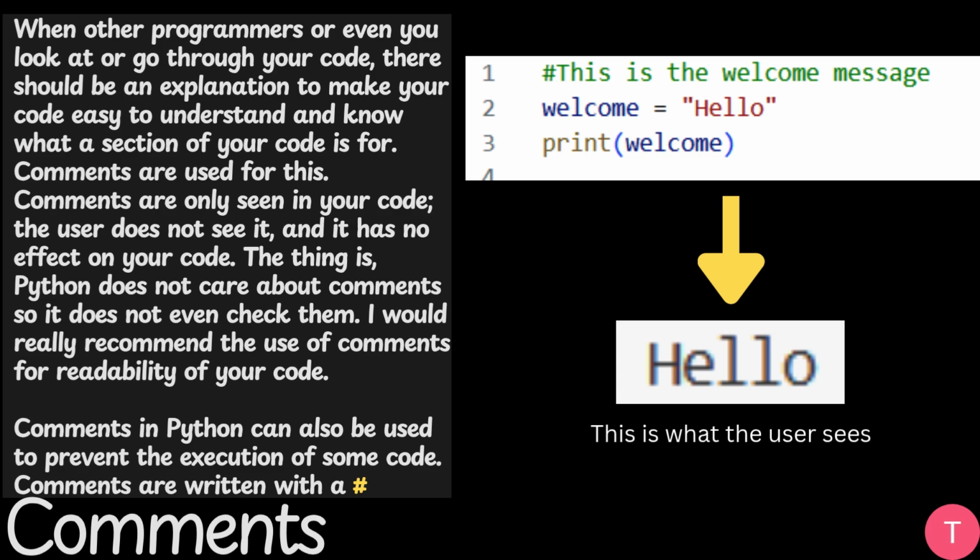Think about it like this. Python does not even care about any comments that you put in there. So it does not even check them. And I would really, really recommend the use of comments for the readability of your code. Comments in Python can also be used to prevent the execution of some code. So if I just want to test line 3, I don't want line 2, then I can comment out line 2. If I just want to check line 2, I can comment out line 3.